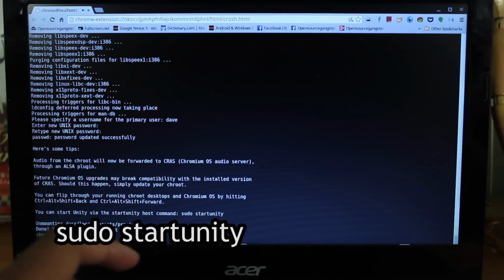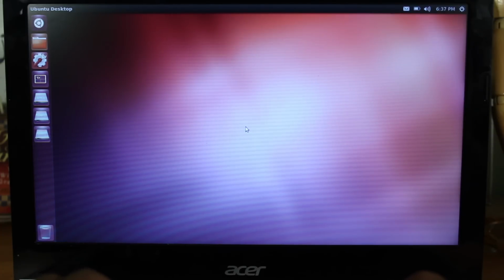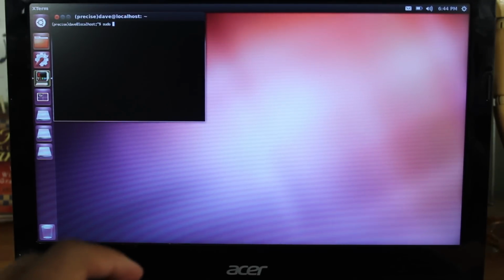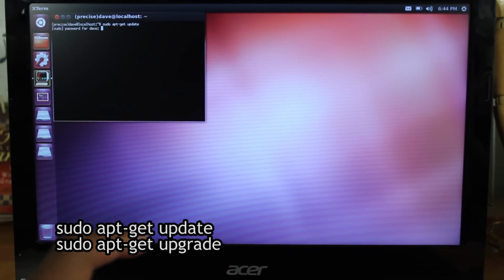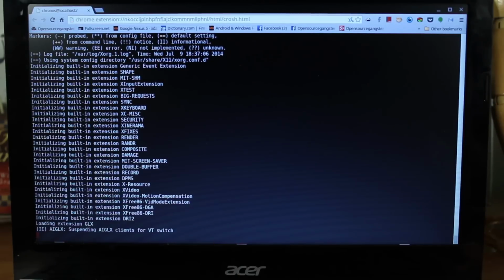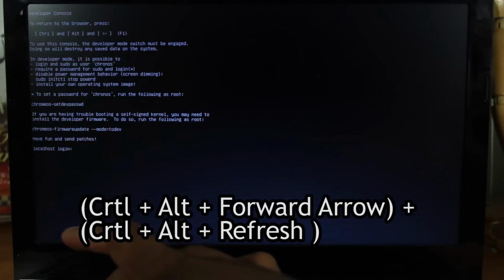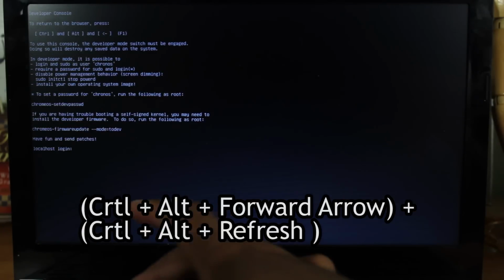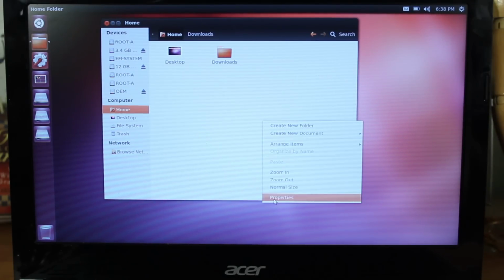Once it's done, type in sudo start and your desktop environment. So for me, I'm typing in sudo start Unity. And hopefully, Ubuntu will start and everything should be running. Inside Linux, it's always good to open up Terminal and perform a quick update by typing in apt-get update and apt-get upgrade. To switch back into Chrome, press Ctrl plus Alt plus the back arrow. And to switch back into Ubuntu, press Ctrl plus Alt plus the forward arrow, and then press Ctrl plus Alt plus the refresh button. And there you have it, Ubuntu installed on Chrome OS.